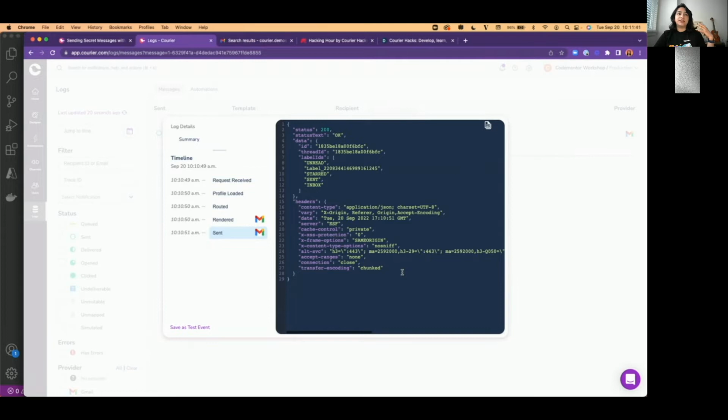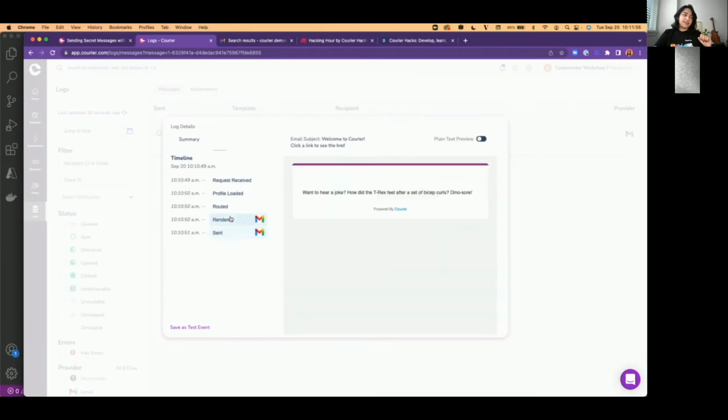Let's say you were trying to send a text message and there was something wrong with your Twilio API provider. This is where you would figure out what that error is and how to fix it. It would give you a little message that says something went wrong and this is how to fix it. Can't think of one right off the bat.